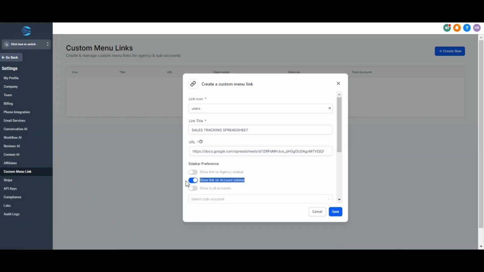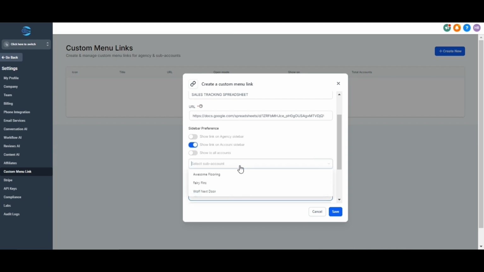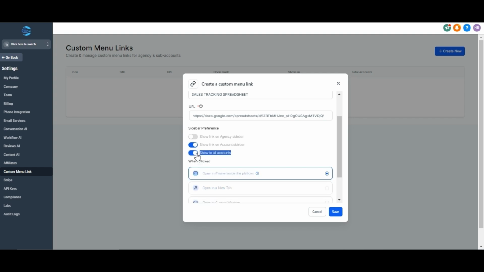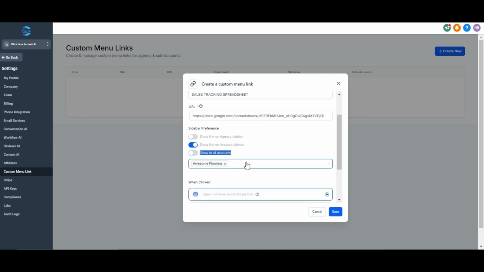And next, you will select the sub account for which you want this custom menu link to appear on the sidebar. Next, you can allow this option if you want your custom menu link to be shown on all of your sub accounts, which we don't want as this link is specific to one of our sub accounts. So for now, we won't allow this option. Basically, these visibility settings make sure that your staff members only see the links that are relevant to them. So it will be super helpful for you.